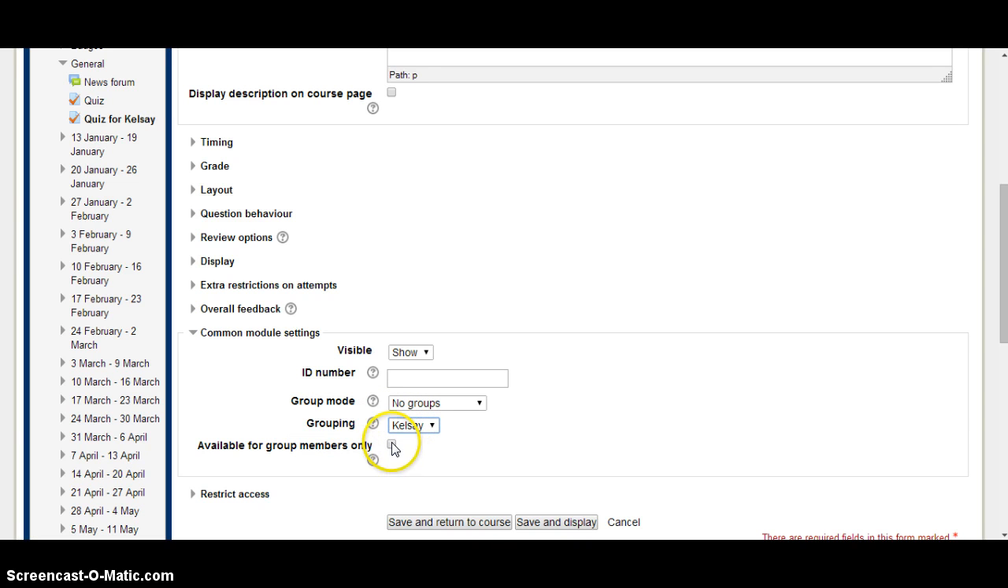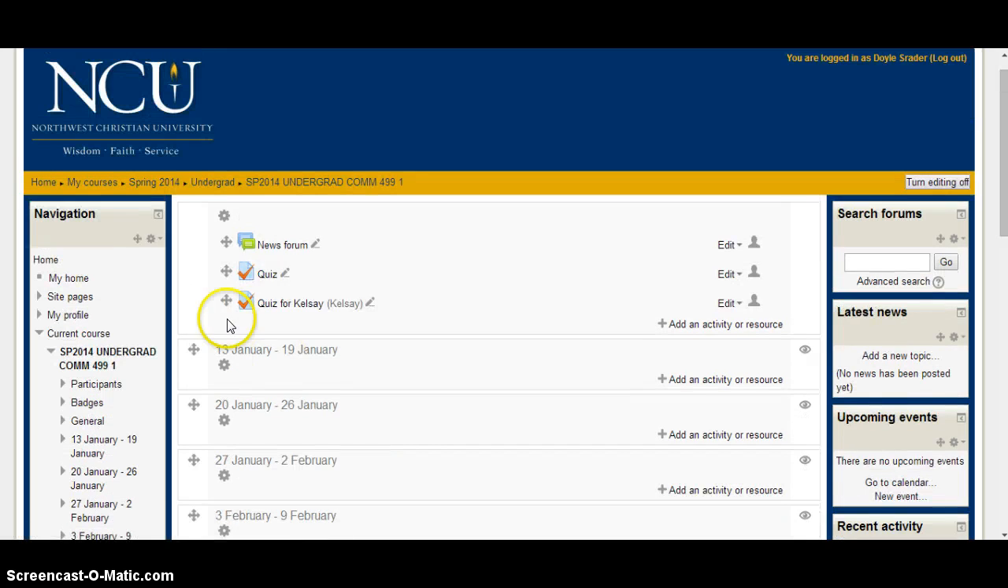Then click here where it says Available for Group Members Only. Check that box. If both those things are done, if a grouping is selected, and if you've checked the box, available for group members only, and then you save and return to course, now you'll notice Quiz for Kelsey. This was not here before, where it said Kelsey in parentheses. And if I had named that grouping extended time, it would now say extended time in parentheses.